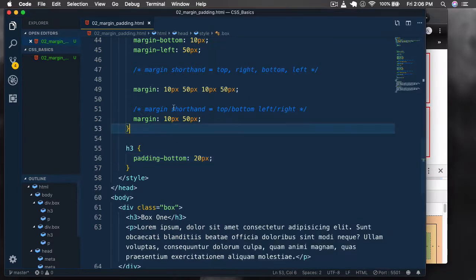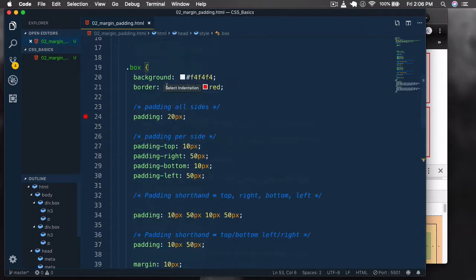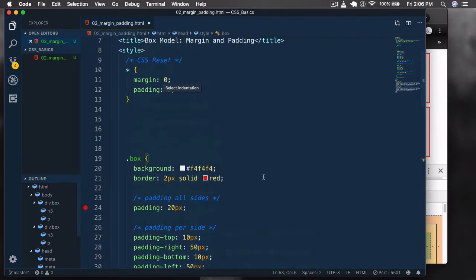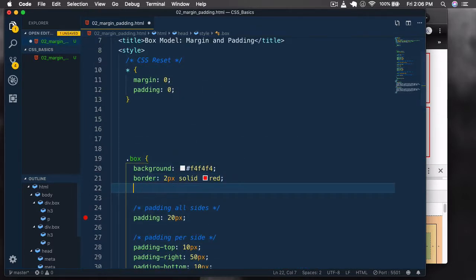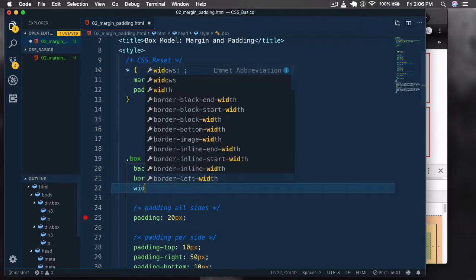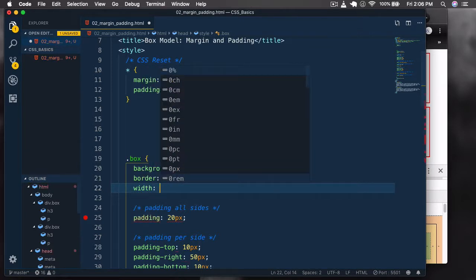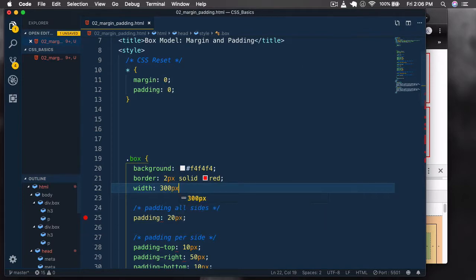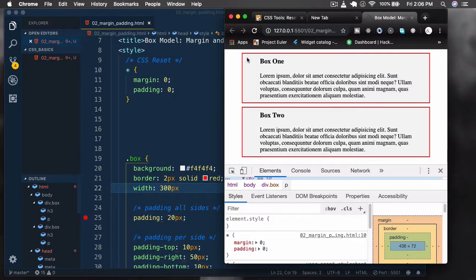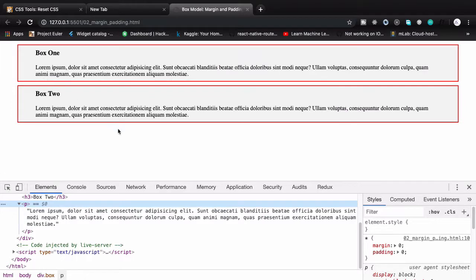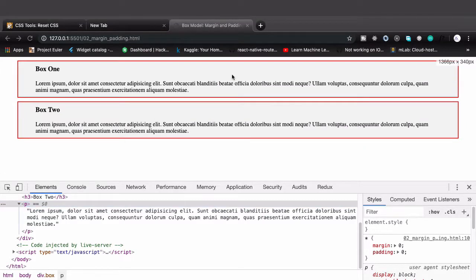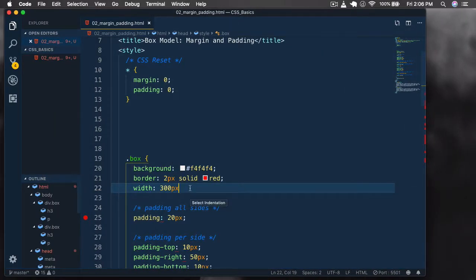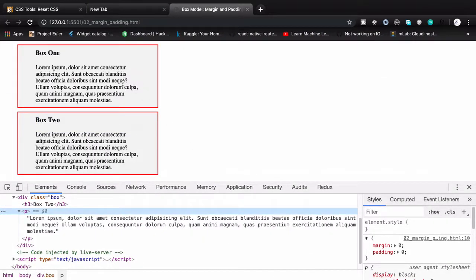Now I want to talk of one more important thing, because we're using CSS Reset. Let's say we give our box a width of, let's say, 300 pixel. I'll make this big now so you can see, that did not work. So let's come back. I have to close this. So we've given this a width of 300 pixel, and then we have this.